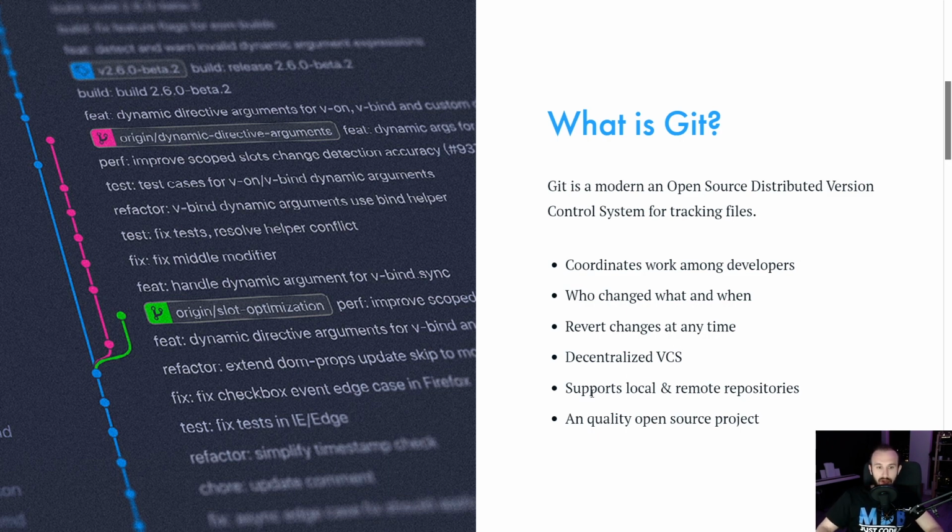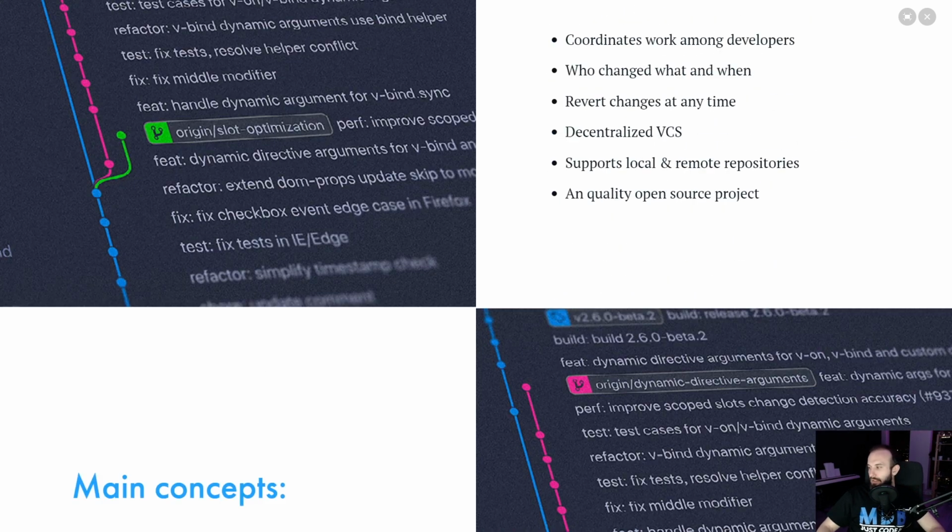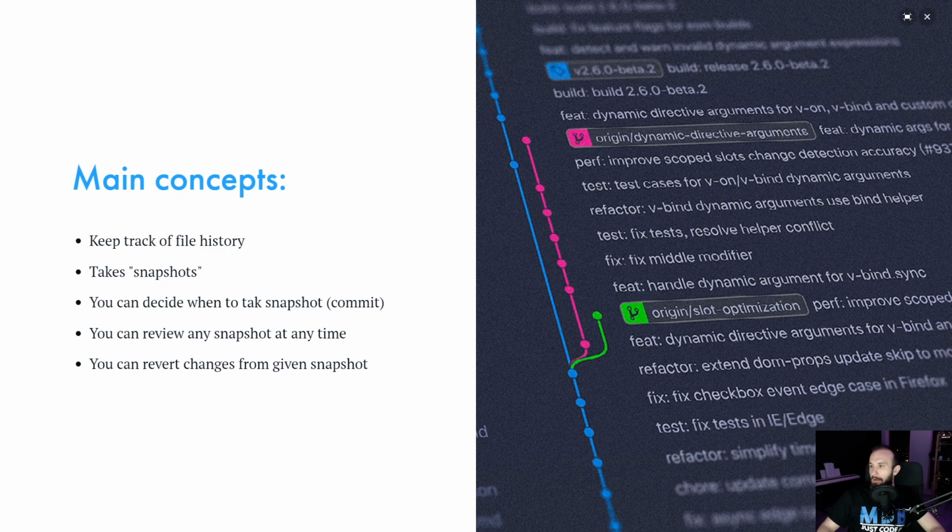And it's also decentralized, which means that the code is not just stored on a central server, but a full copy of the code is present on all the developers' computers. And at the end, it's also worth mentioning that it's open source, so everyone can check the code, and it's not developed by a single company. So the community can change it and adjust it.